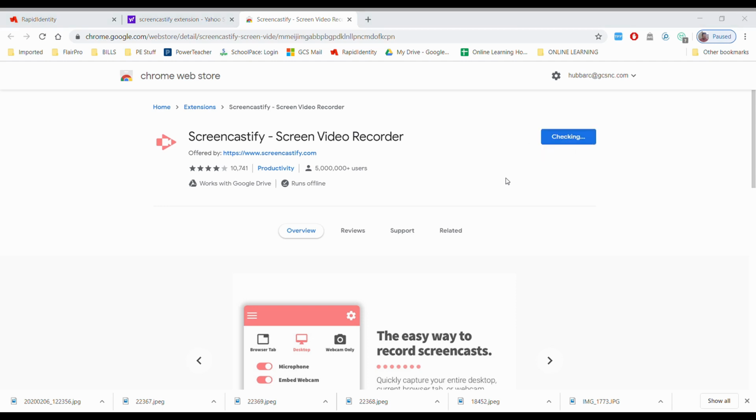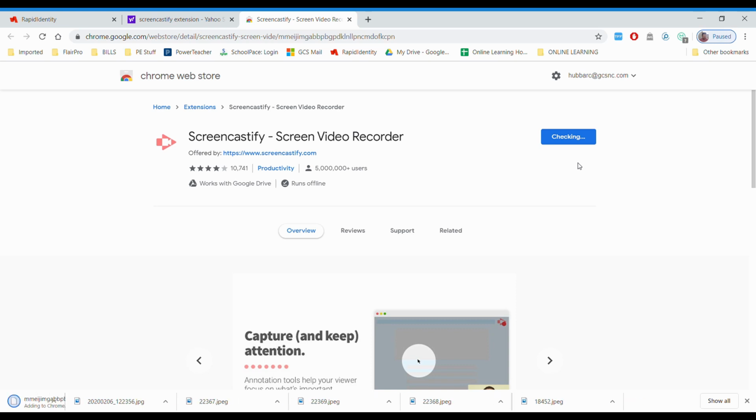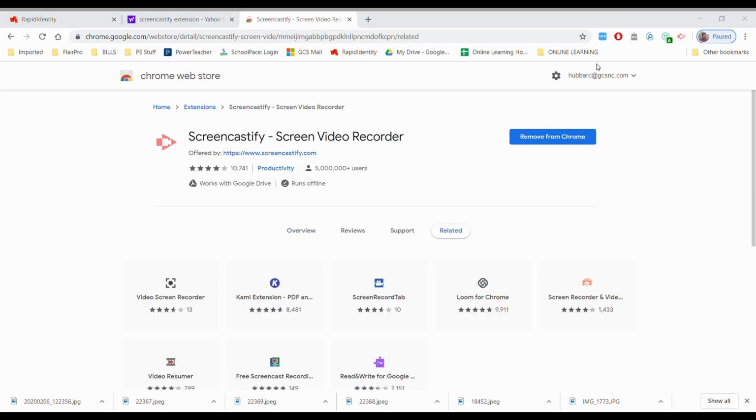Okay, so let's click Add. Let's click Add Extension, and it's going to do its thing here. It downloads. It's checking. All right, so it just added this extension to our Chrome, and now let's go try to get this thing up and running.